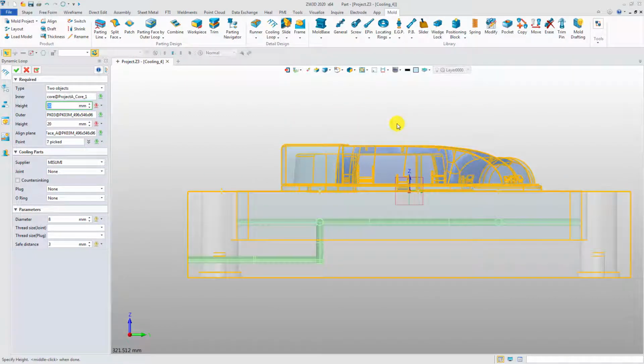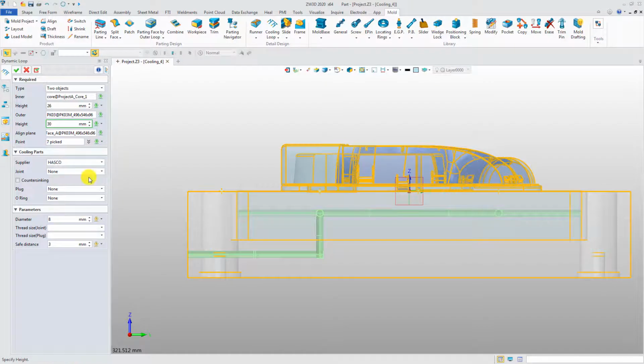After the cooling loop is created, you can also adjust its height. What's more, from different suppliers, you can select cooling parts, including joint, plug, and oil ring. The diameter of the cooling loop can also be modified.